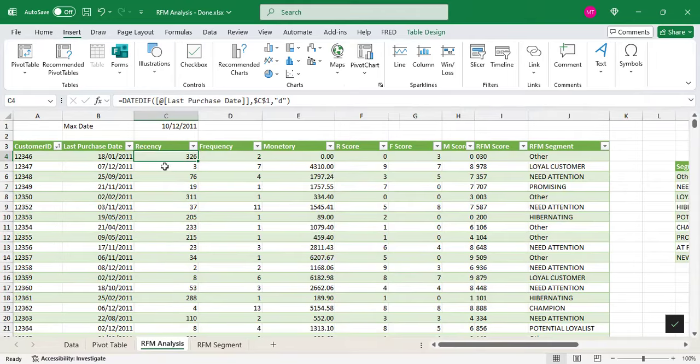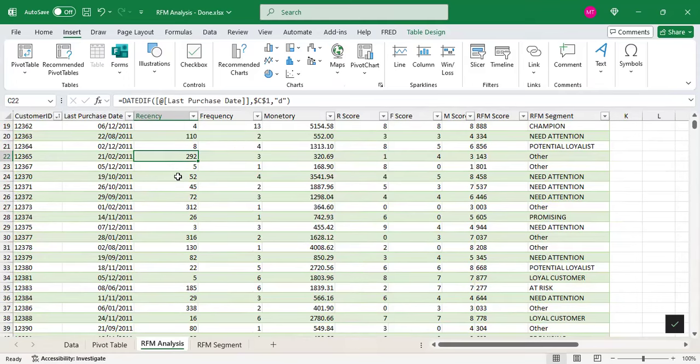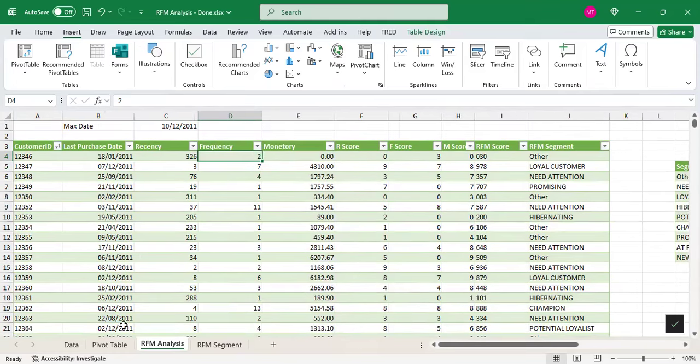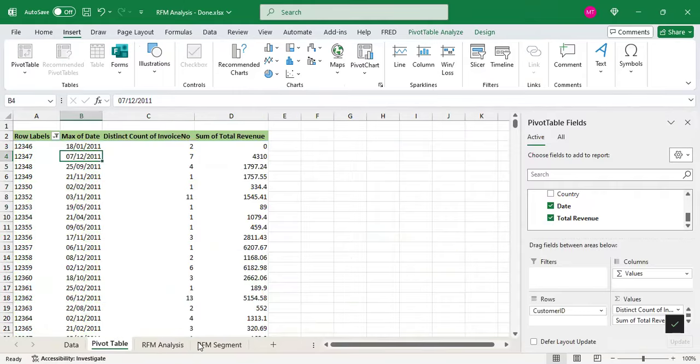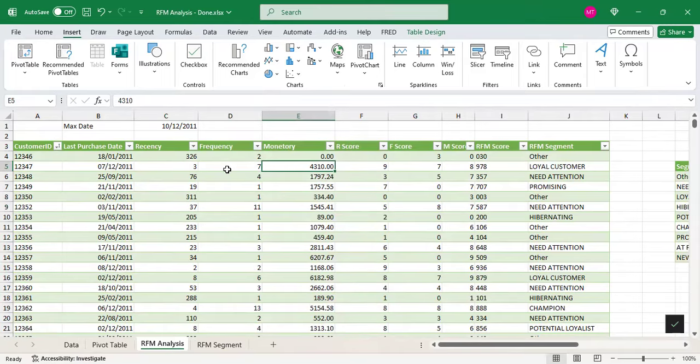So that's how I calculated the recency, which is basically the number of days since the customer made the last purchase, then frequency calculated from this pivot table, and then monetary, which is also from this pivot table. So now that I have all these three values, I can use them to give a score. And for that, I can use different scales, like 1 to 5 or 1 to 10. Again, it all depends upon your business case. So I've used 0 to 9 here.